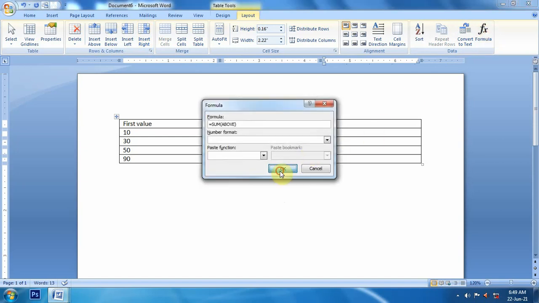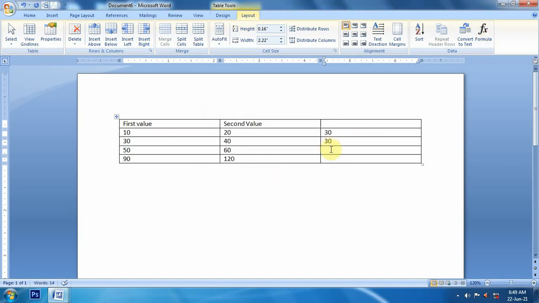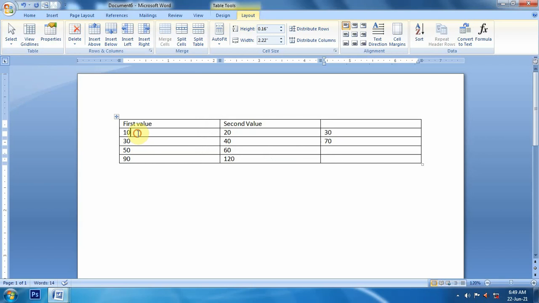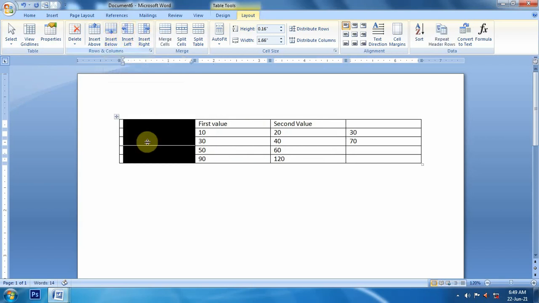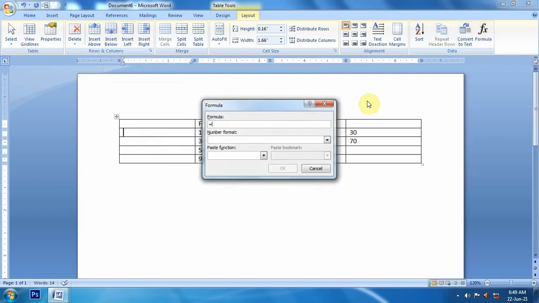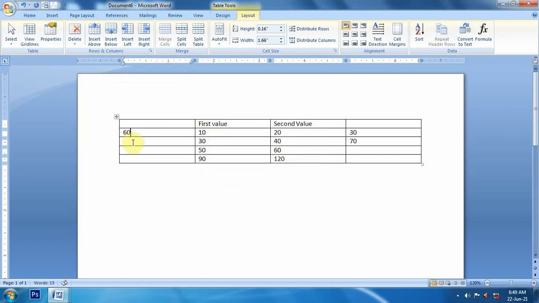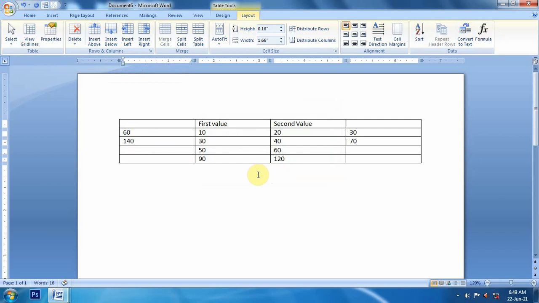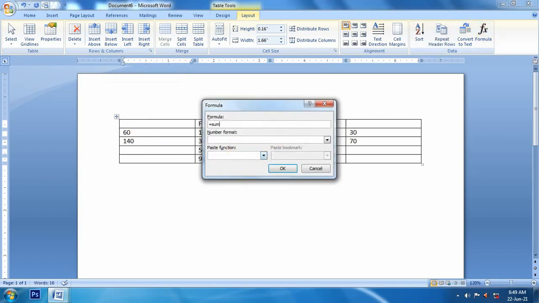automatically here. Left, like this. If my cursor is here, I inserted a column at right, and here I say formula sum right, so the sum of the right values will be here like this. Like this. If I put my cursor here and say sum below, the sum of the below cells will be here. We can look here.